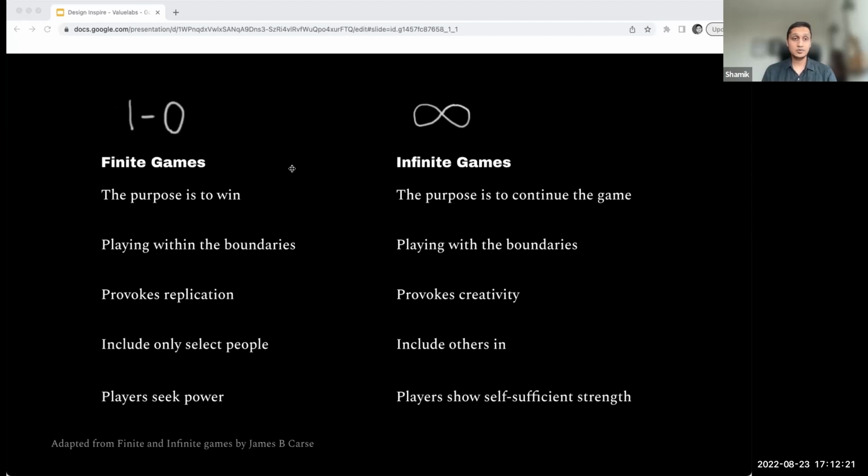Finite games sometimes only include a select group of people. So it's very much like you're in the game or you're out of the game, right? So even if we wanted, we couldn't join the IPL team now and start playing for India, even if we might be very good at cricket. Infinite games, on the other hand, are actually about including others in.